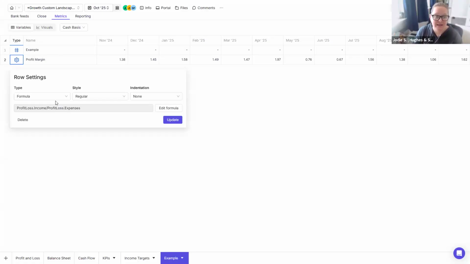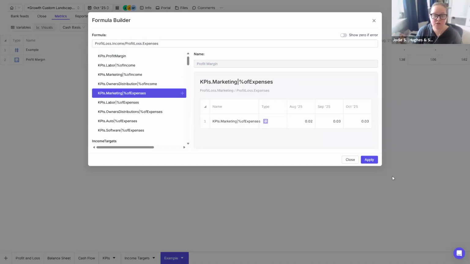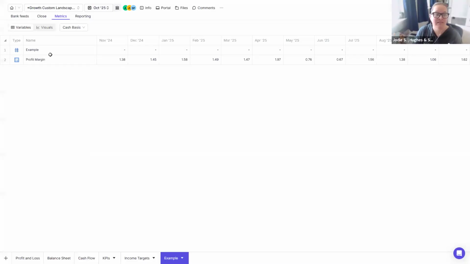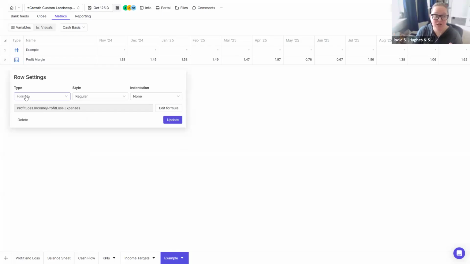If I needed to edit this, I can always come in here and edit the formula, select new ones, change that up however I need to. If I needed to change the name, I can do that by double clicking in here as well. If I have this and I want to change it to a number or change it to a divider, I can do that as well. And you can get into more things as you build it out. If you want to change the style, you can bold it. You can indent it if you need to help add some variety to how it's displayed.